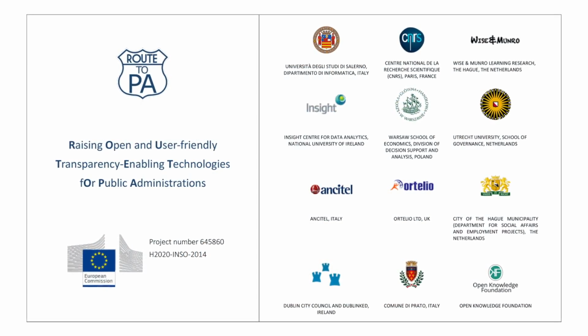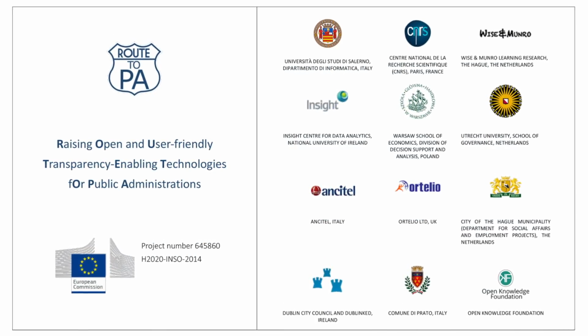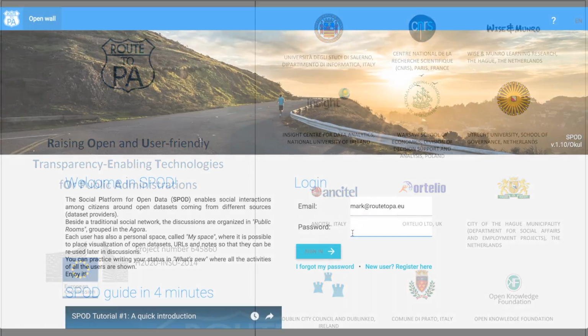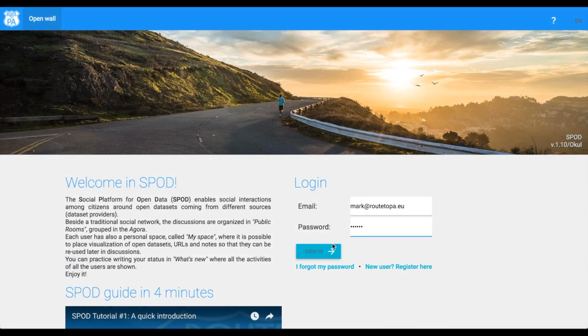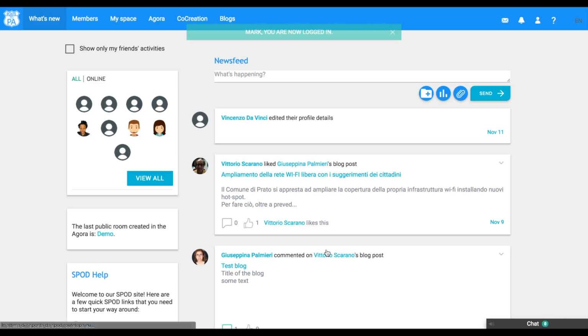SPOD is the social platform for open data created within the Root to PA project. In SPOD 1.6 we have introduced a new co-creation room, where a group of users can create a new dataset.